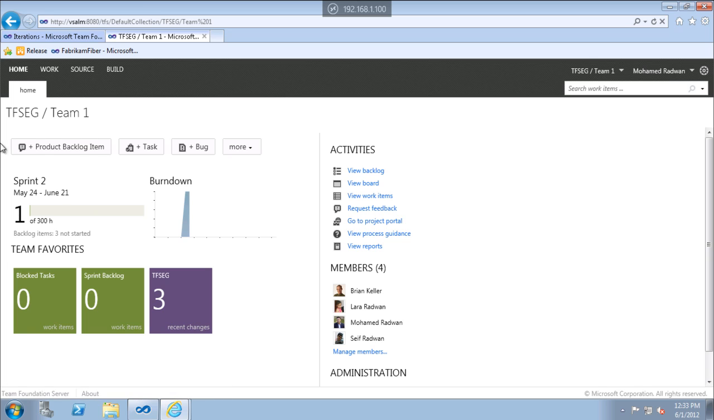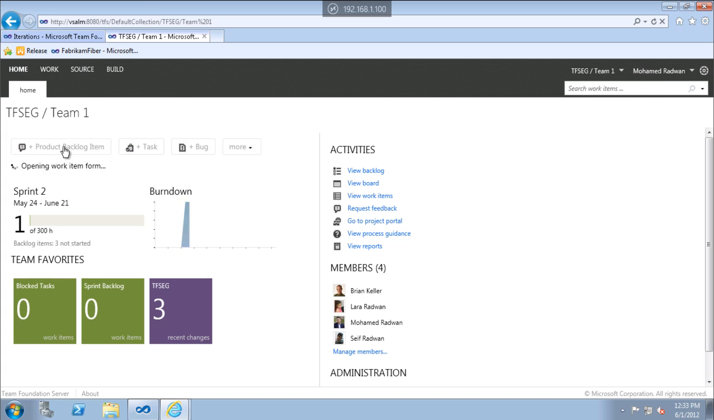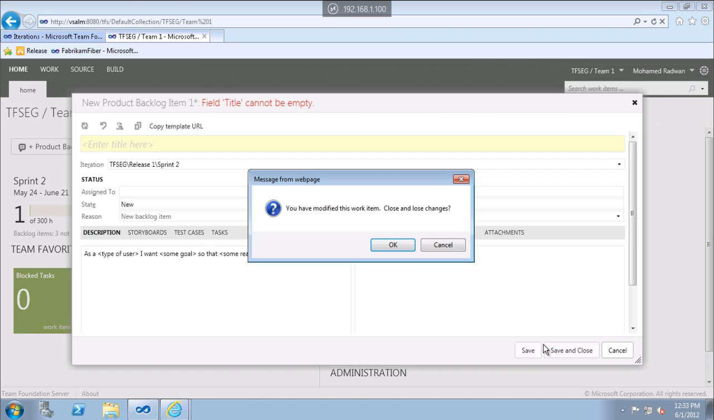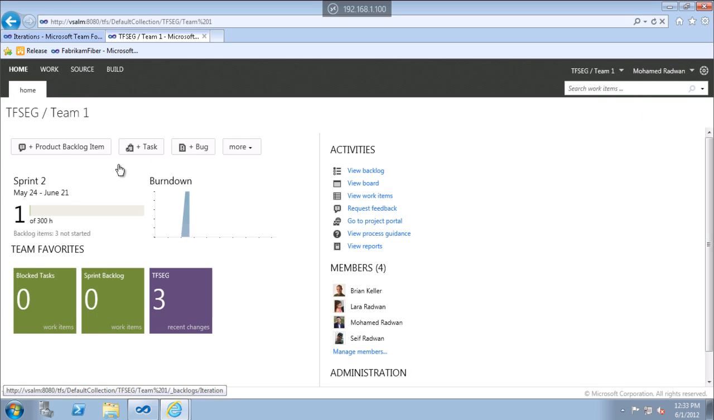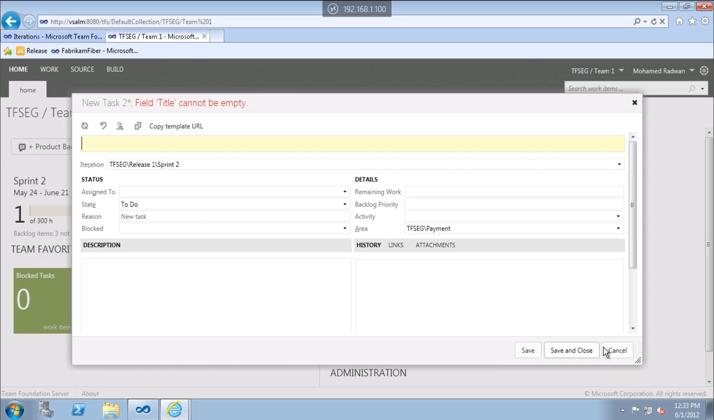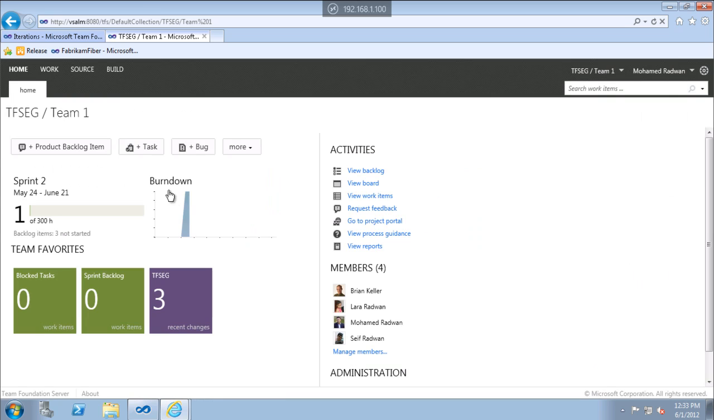So now let's see this part. This part is a shortcut for adding different work items. This will add a PBI, this will add a task, bug, and impediment, test case. So this part is a shortcut for adding work items.